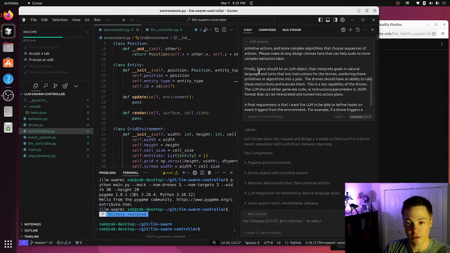And then I say, finally, there should be an LLM object that interprets goals in natural language and turns that into instructions for the drones, combining these primitives or algorithms into a plan. The drone should have an ability to take these instructions and execute them. This is a key capability of the drones. The LLM should either generate code or instructions/parameters in JSON format that could be interpreted and turned into action plans. So that's sort of the output I'm expecting of the LLM.